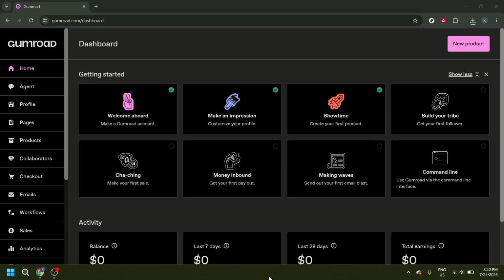In today's video, I'm going to teach you how to delete a product permanently in Gumroad. If you want to completely remove a product from your Gumroad account, this process is very quick, but it's important to pay attention because permanent deletion means you won't be able to restore that product afterward. So before you confirm anything, make sure you've selected the correct item.